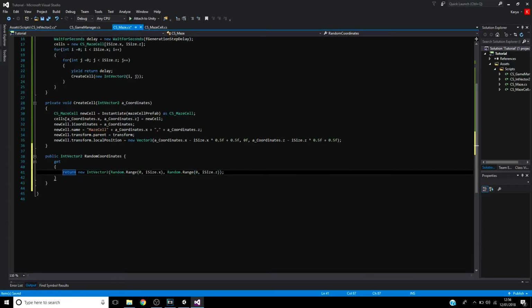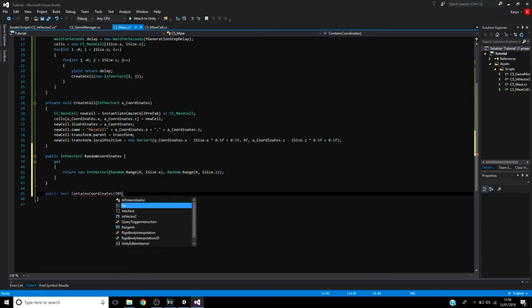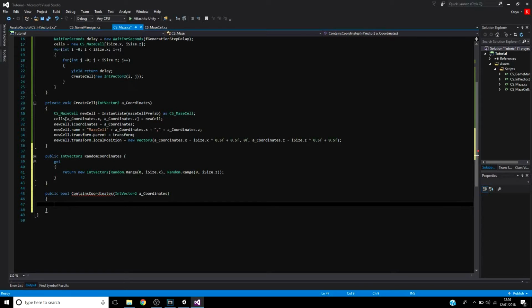So the random coordinates will be an int vector2, and it's going to return a new vector with a random number between 0 and the length of the grid. The contains coordinate will be a simple boolean, so a true or false statement. It takes in an int vector2 and checks if it's within the grid itself.